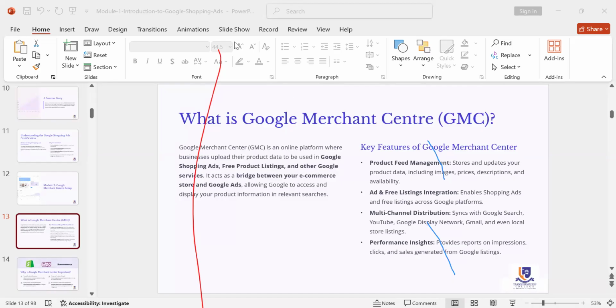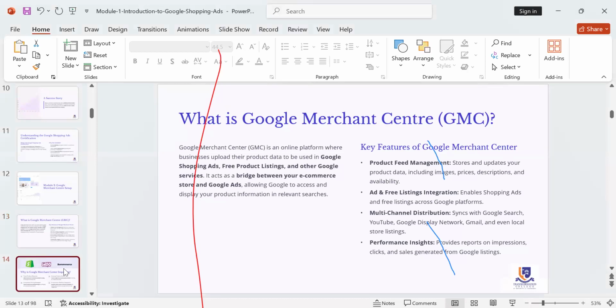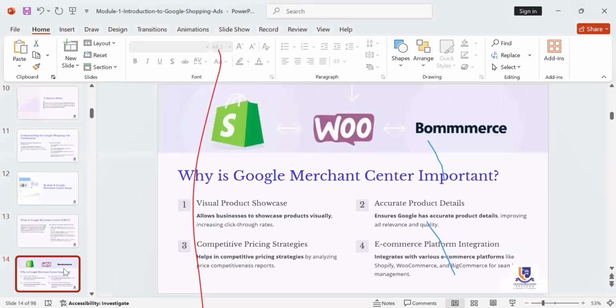They show up on YouTube, on Gmail, even local. Then performance: it gives you the ability to see the analytics, how your ad has performed over a period of time. So you get reports on the impressions generated, your website, the traffic, everything. So it's amazing. Okay. So why is Google Merchant Center important?